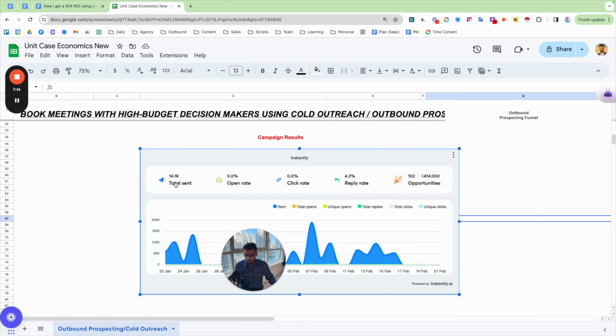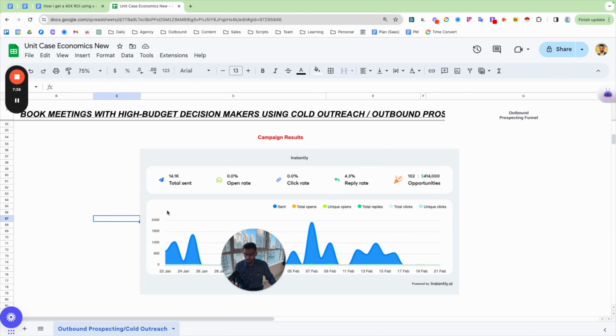So the total number of emails sent, let's say, was 14,000, and that means we contacted about 4,000 leads or somewhere around that. We achieved only a 4.3% reply rate, right? And it means 95% of people did not respond to it, but we still created opportunities worth almost $500,000, 102 opportunities. And these are all good opportunities with interested prospects.